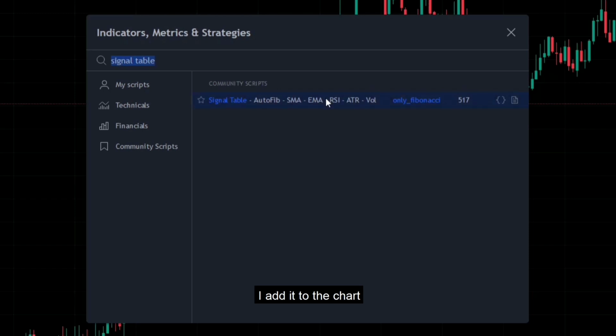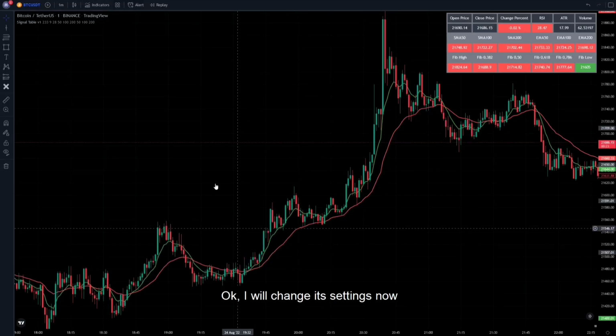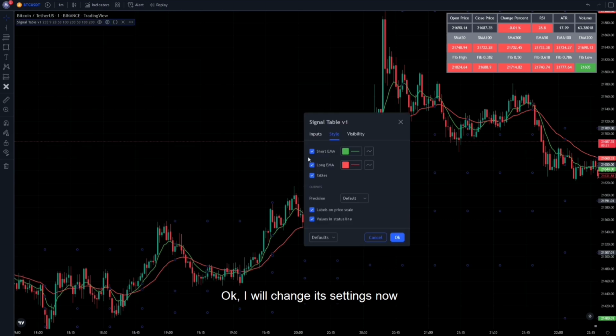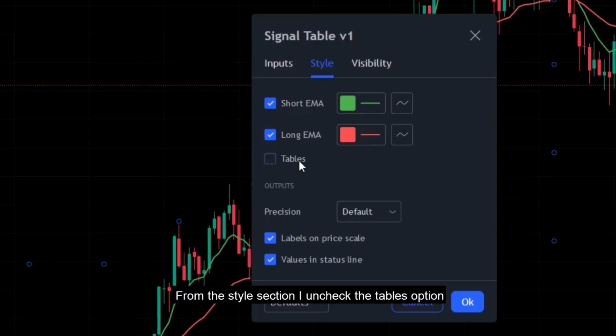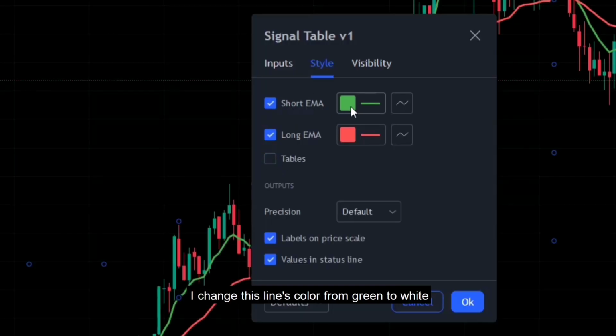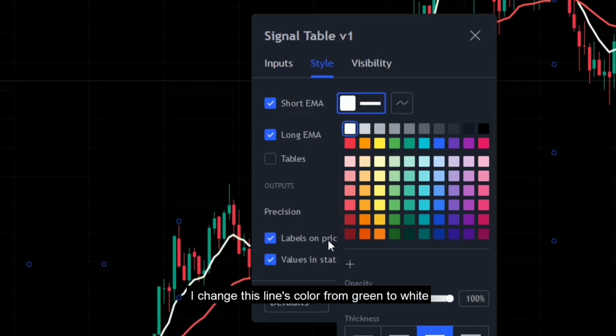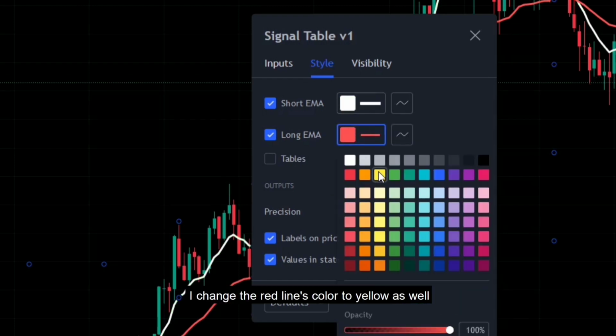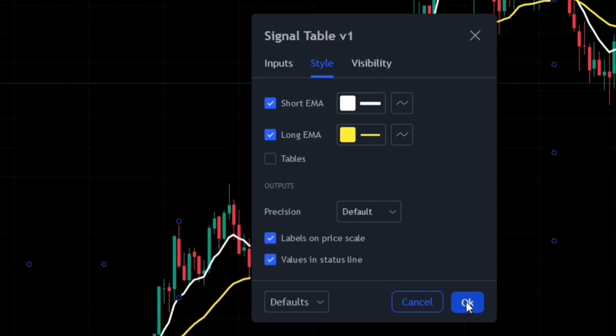I add it to the chart. Okay, I will change its settings now. From the style section, I uncheck the tables option. I change the line's color from green to white. I change the red line's color to yellow as well.